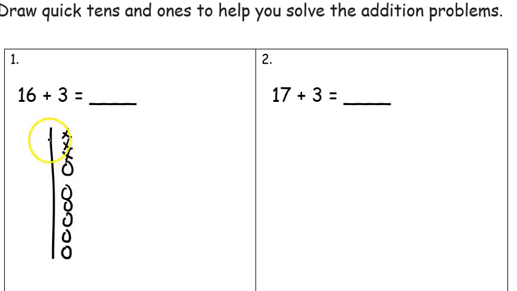To figure out my final answer, I see I still have my group of 10, and now I have 9 ones, a group of 5, and 4 more. So 16 plus 3 is 19. Now let's see how that changes when we add 17 plus 3. I'll draw my 10 the quick 10 way again, and this time I'll draw 7 for the 17.